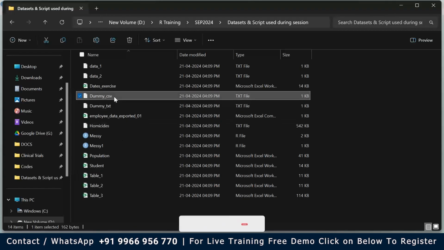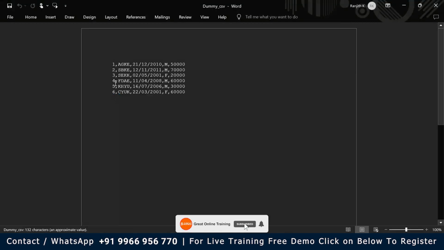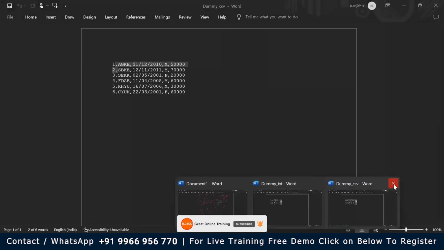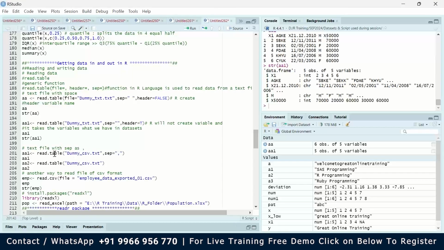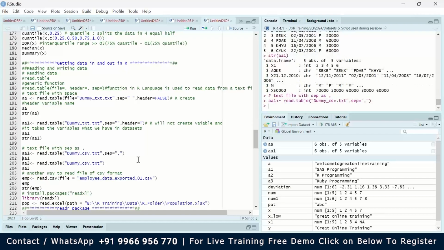We also have another text file that is separated with commas, a CSV, the comma separated file. Again the same function, read.table, works here. Here I'm specifying the file name directly. This is positional referencing. You can use file is equal to, but you can also use it without that. And here I'm just writing separator is equal to comma. So if I run this, it will import.